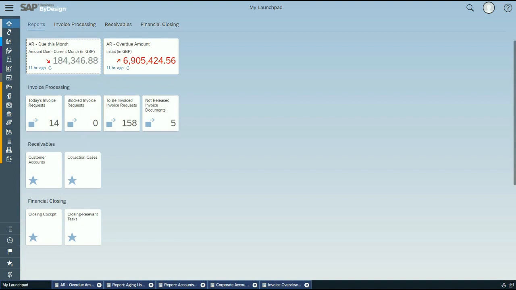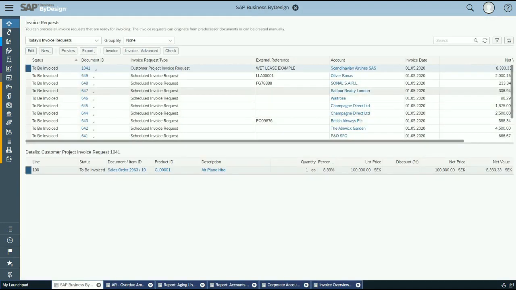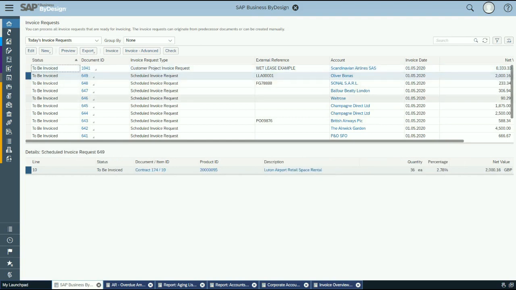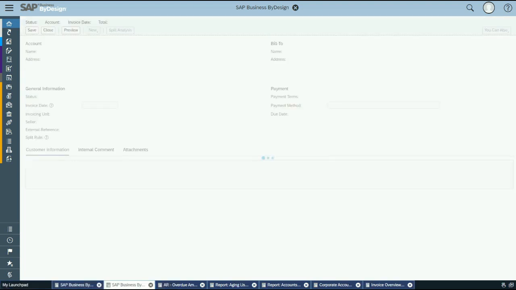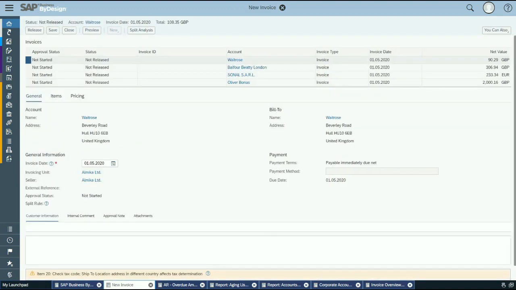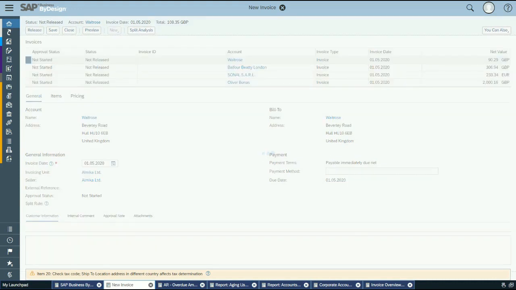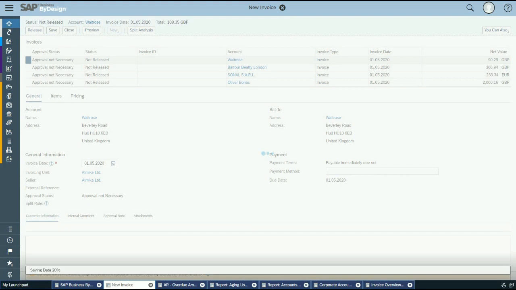The next thing, on a daily basis, we want to post some invoices. So I've got a work list here, today's invoices. If I look here, I've got a number of invoices that need to be invoiced. This could be automated if needed, but all I need to do is click on the ones that I want to invoice, click on invoice, make sure that everything is okay, release, and that will then create the invoices and email the customers directly with the latest invoices.